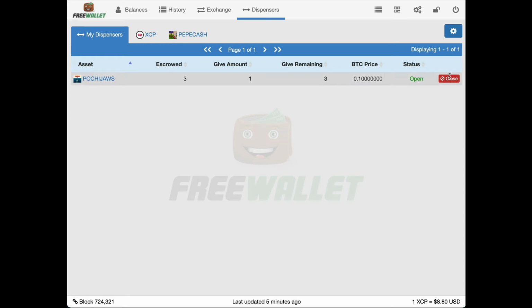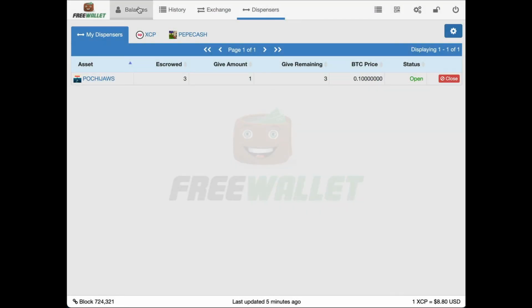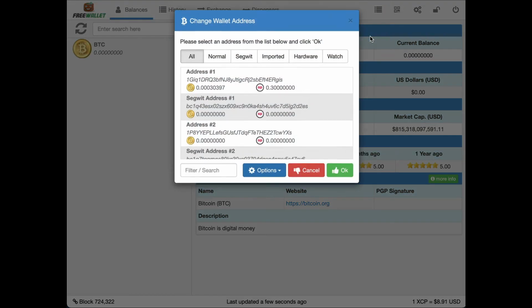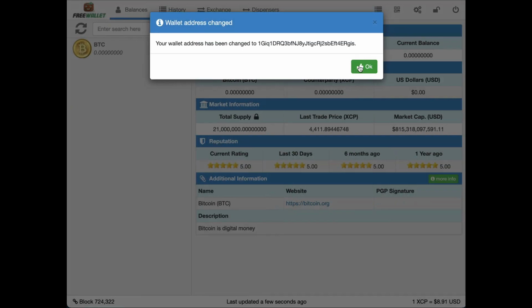Under this account, I could say that I want to close that. At this point, it's going to be 72 cents and send a priority. The problem I have in this case here is that I have no BTC. So I would send in a small amount of BTC to be able to close that dispenser. So I'll go back to change address.